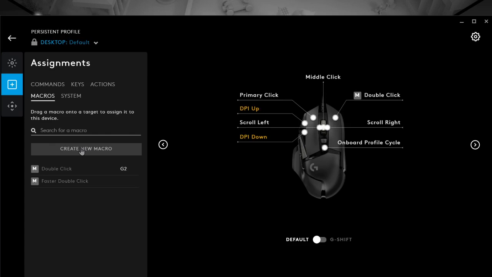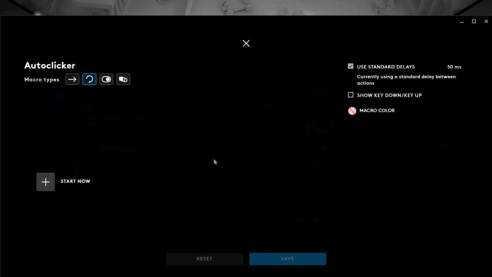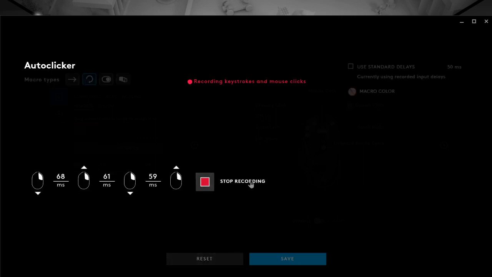Now finally, for auto clicker, I would not recommend using this on a server. You probably will get banned, but I never know. You would never know. So for auto clicker, press repeat while holding, so the arrow is pointing this way. And use standard delays, you can turn this off again and just double click your right click again, stop recording and change it to whatever number you want.